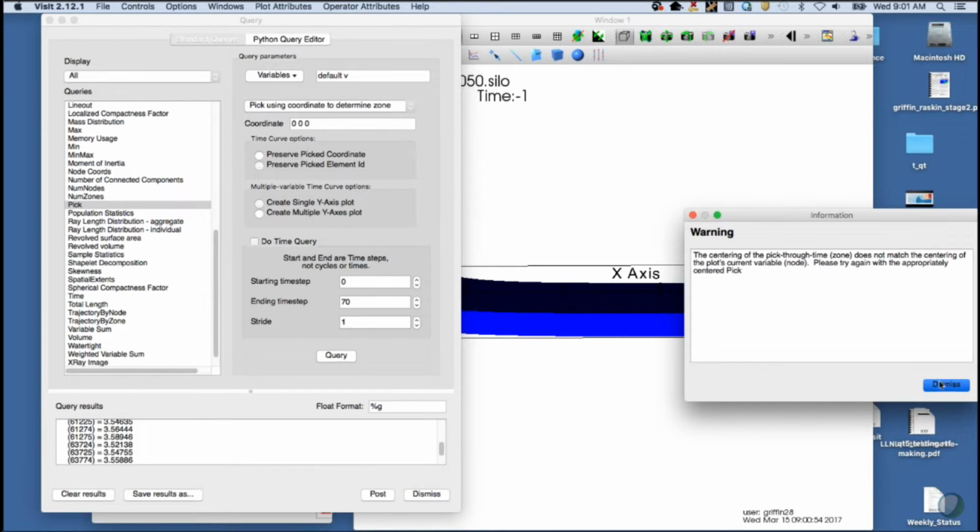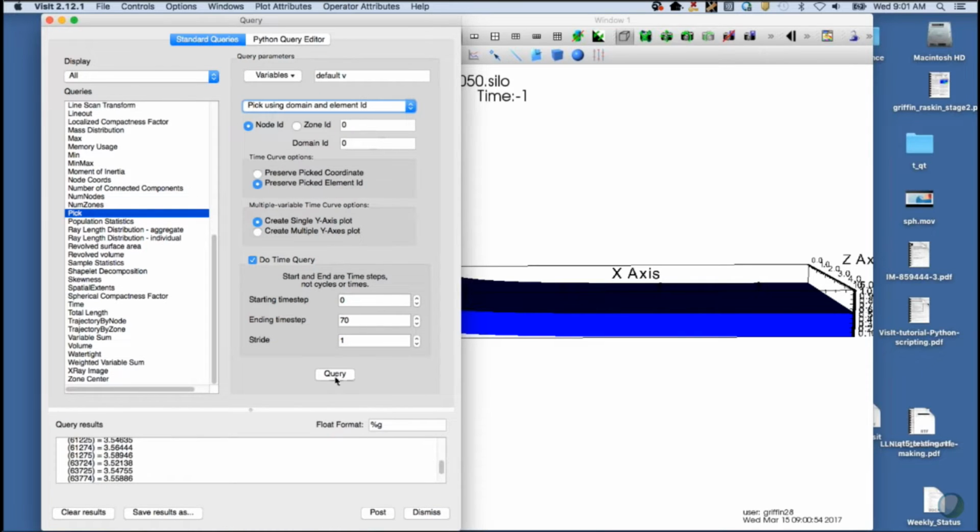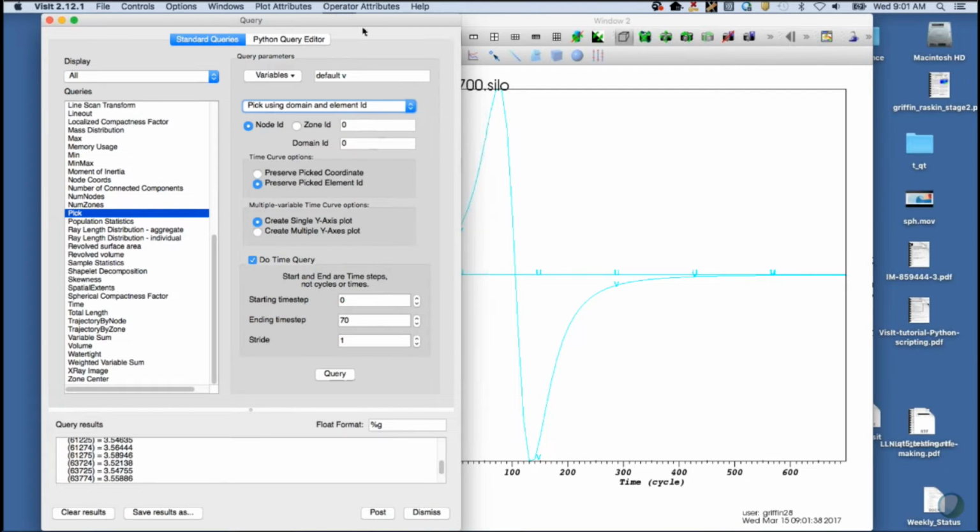No, it still doesn't like that either. So Kevin, the issue is the pick using the coordinate to determine zone or node. That's the issue. Oh, yes. Yeah. Okay, there we go.